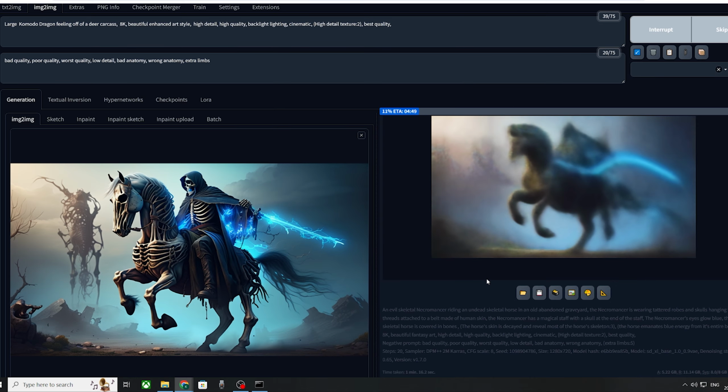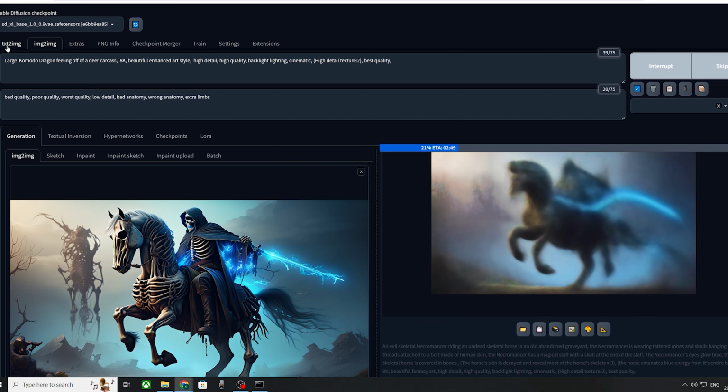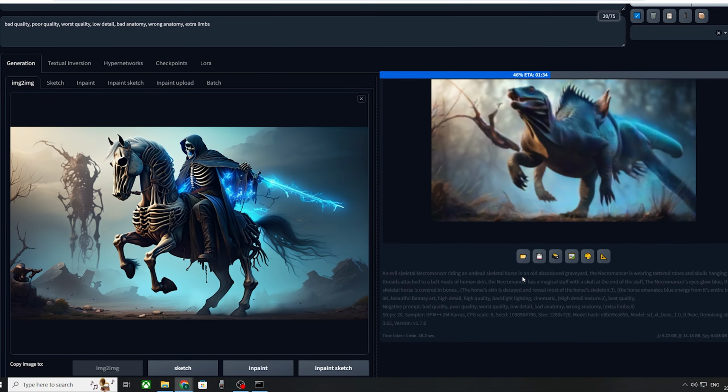Okay, guys, I feel a little bit silly. I just realized because it started generating something and I was like, why are you copying this? And then I realized I'm in the image to image tab, which is not where I want to be right now. I want to be in the text to image tab. So yeah, that was a goof on my part.